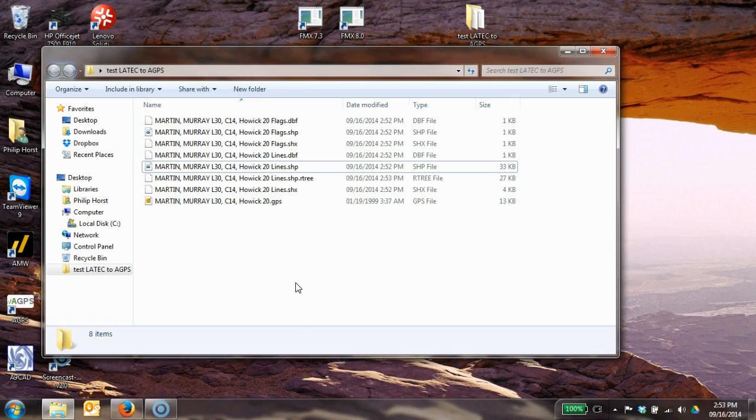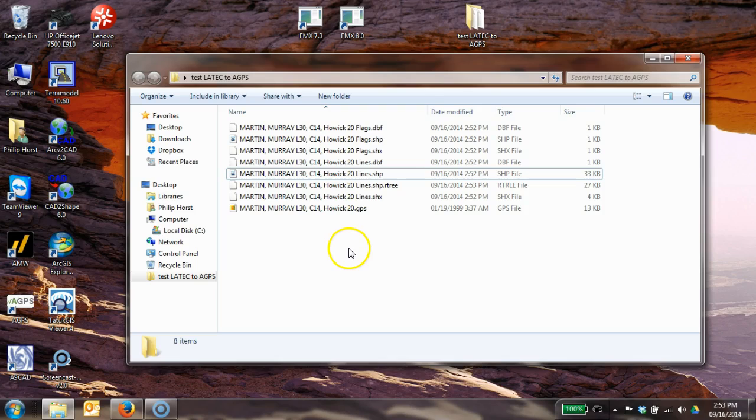Unfortunately, AGPS is unable to directly read that shapefile. That means we need to do another step in the process. What we're going to do is open up a little utility called Arc2CAD. Arc2CAD simply looks at the shapefile and converts it to a DXF file, which is then read into AGPS.